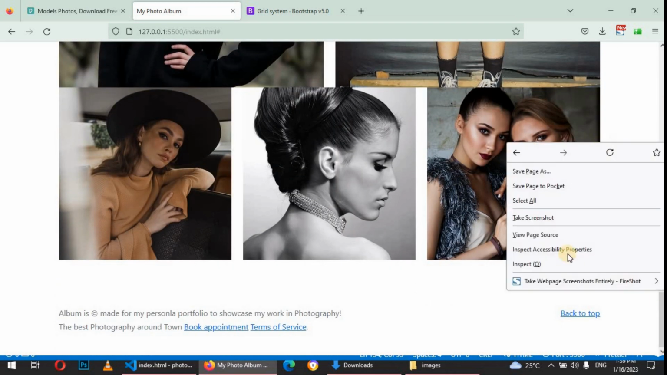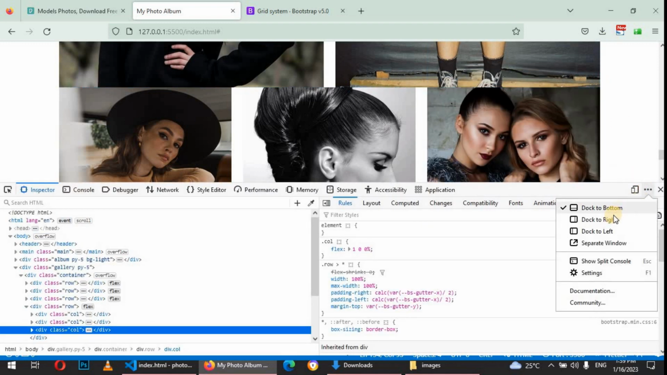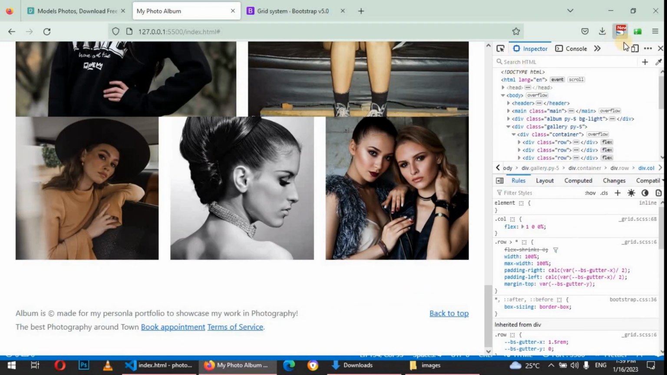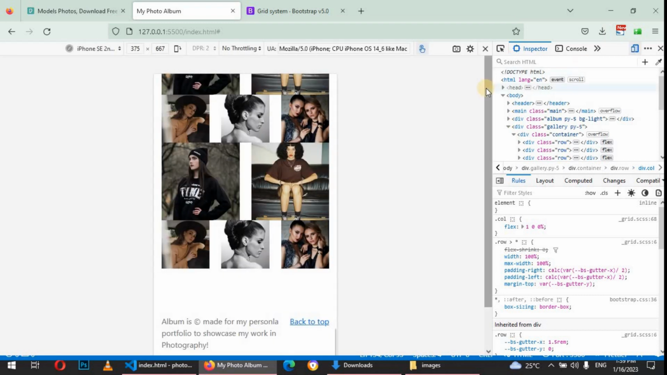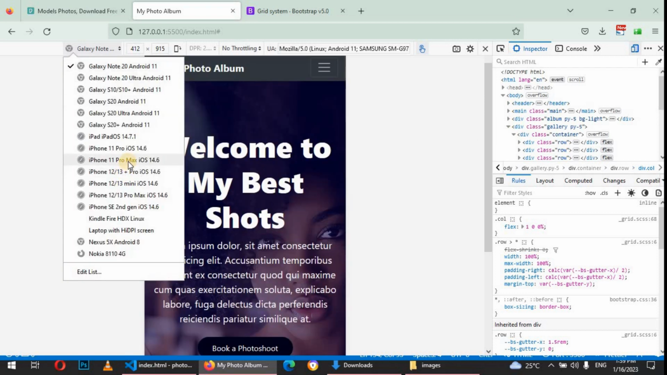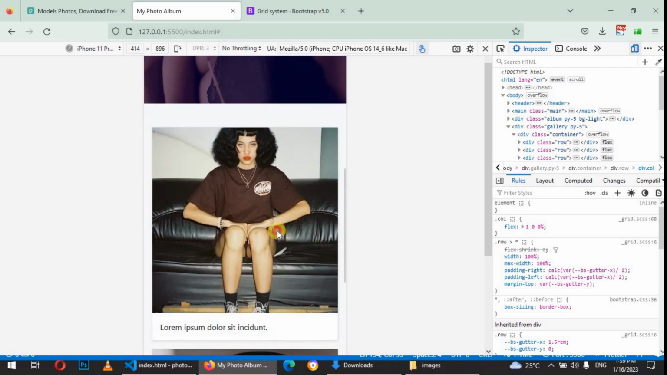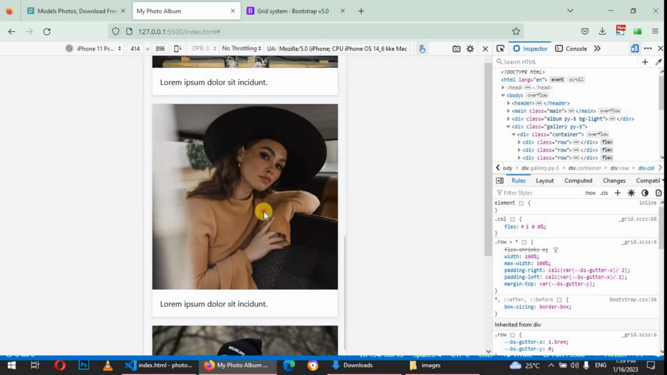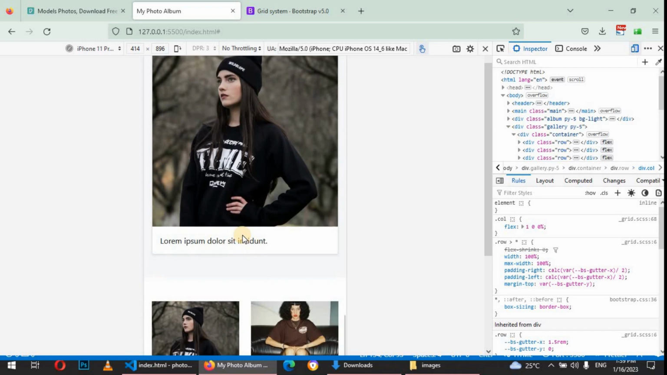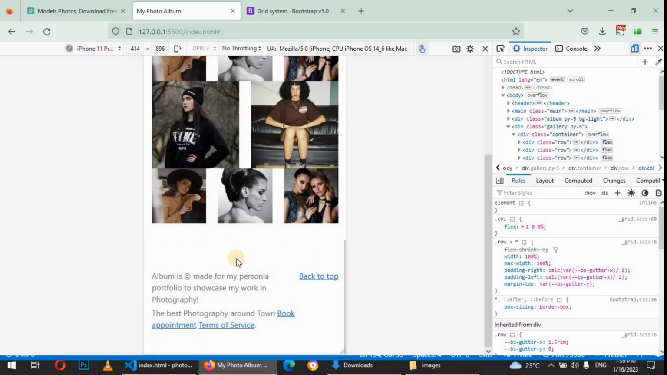This website is basically fully responsive. So let's dock this to the right. Then let's check it out in the different devices. So in Galaxy, this is how it's gonna look. And for iPhone users, this is how it's gonna look. So this is fully responsive, and you can host it on GitHub Pages so that you get your work online and modify the text as you want and add your own images.